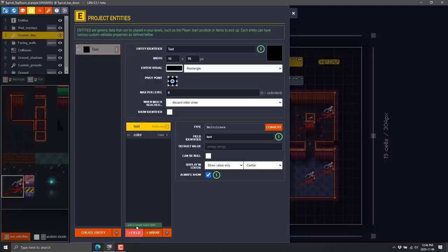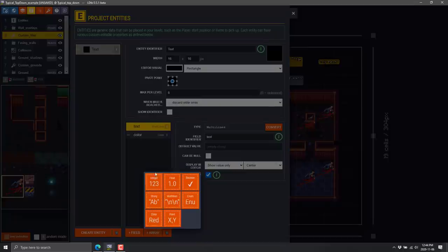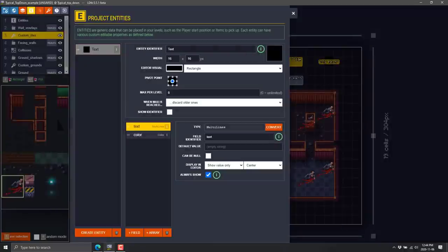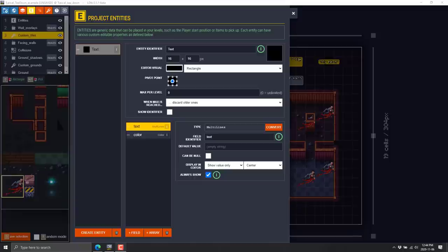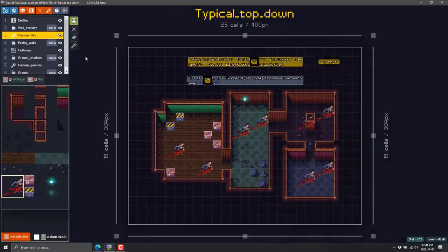So you can add multiple different fields in and create an array of values from types of integers, floats, Boolean, strings, multi-line, enums, and so on. Say, for example, you could have a shopkeeper and define his inventory, or you could just do an array of strings that this person responds with, and so on. So using project entities, you can add the logic into your game.